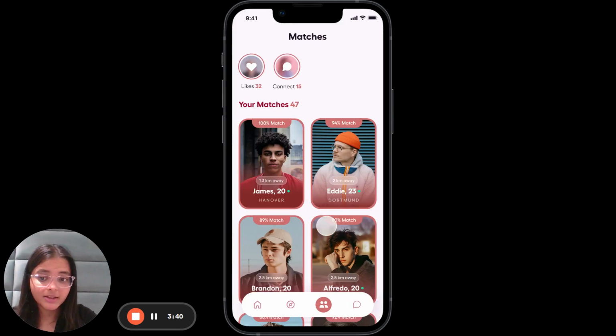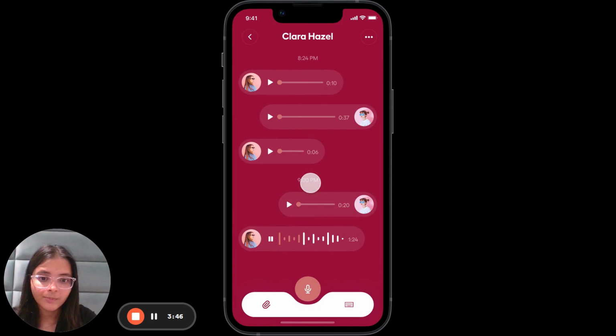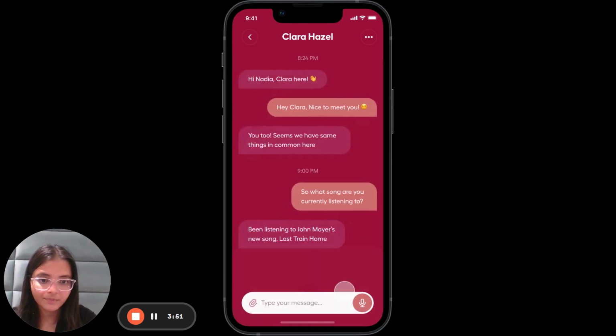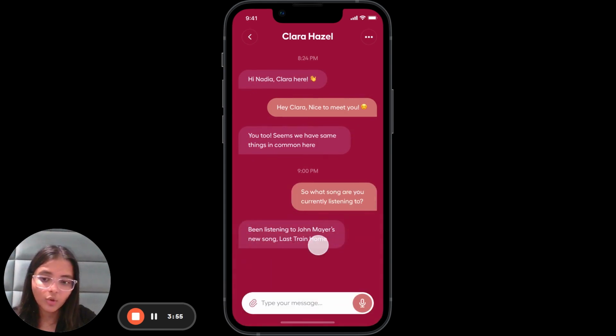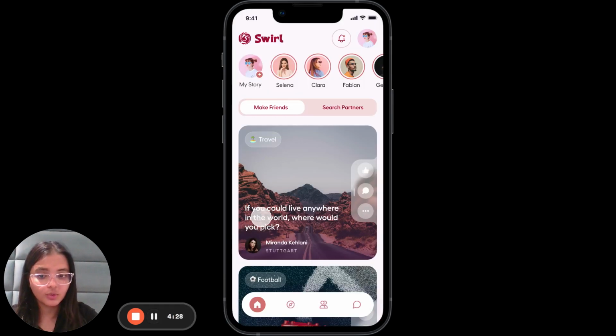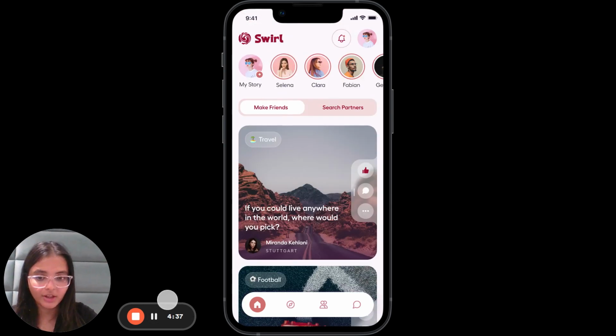Next, by going to the messages panel, the user can have a conversation with all the matches that they have and engage with them and send them voice notes such as this and text messages and engage in all types of conversation with them. Users can also click on the like button and the chat button to engage in a conversation with the person right from the feed on the homepage.